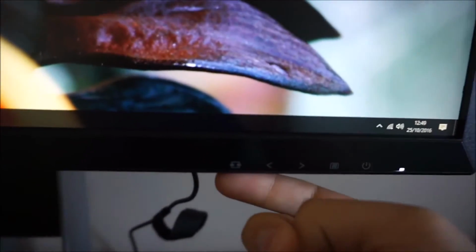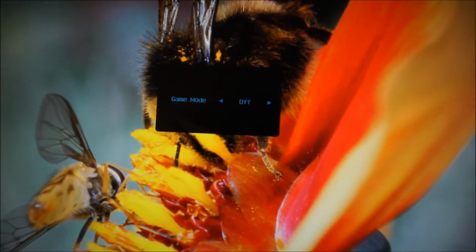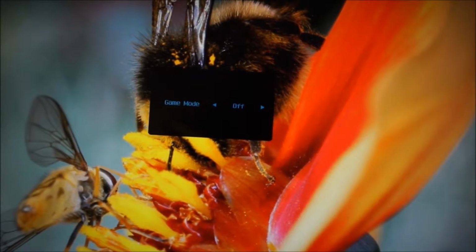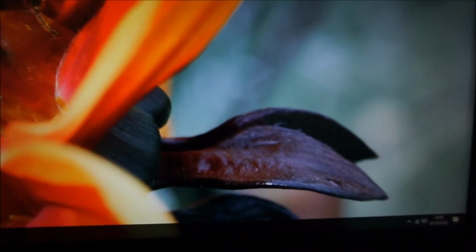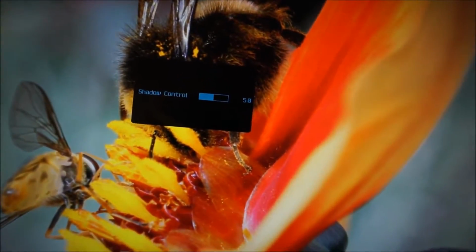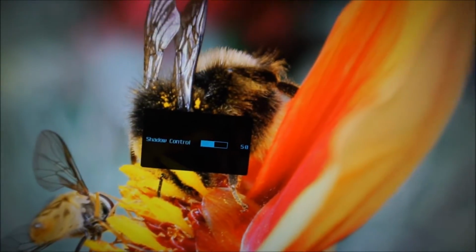The first button there allows you to select the input source used by the monitor. The second button, the left arrow, allows you to activate or deactivate the game mode, cycle through the game modes, which I'll come on to in a little bit. The right arrow allows you to adjust something called shadow control, and that's a bit like BenQ's black equalizer.